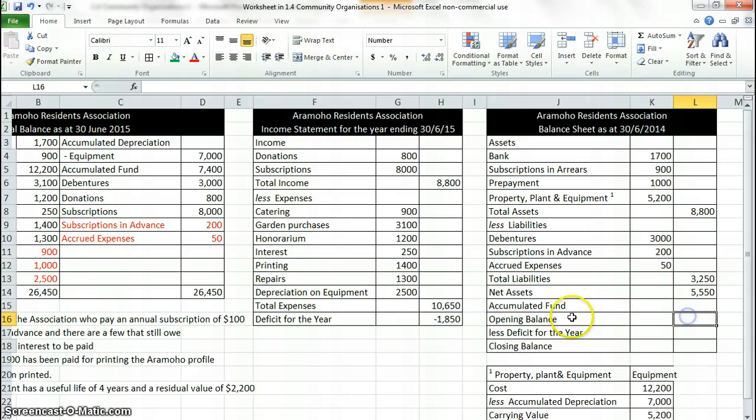Accumulated funds, the opening balance here, type equals 74 plus our profit or minus our deficit, and then we'll just auto sum that. Fingers crossed. Is it going to be 5,550? Yes, balances. Stand up, do a little dance. That's excellence for you. Well done, you got it to balance.